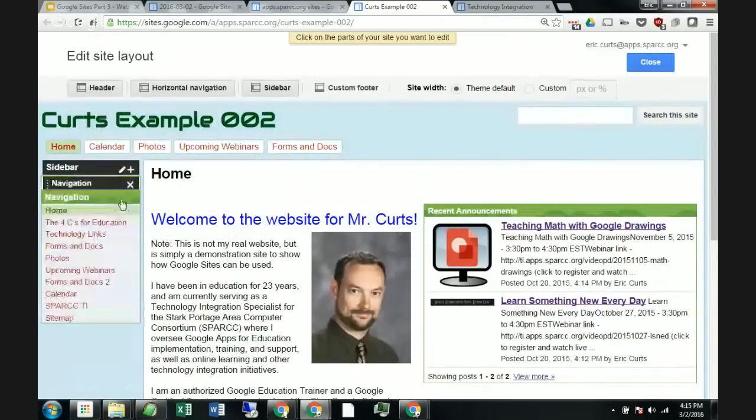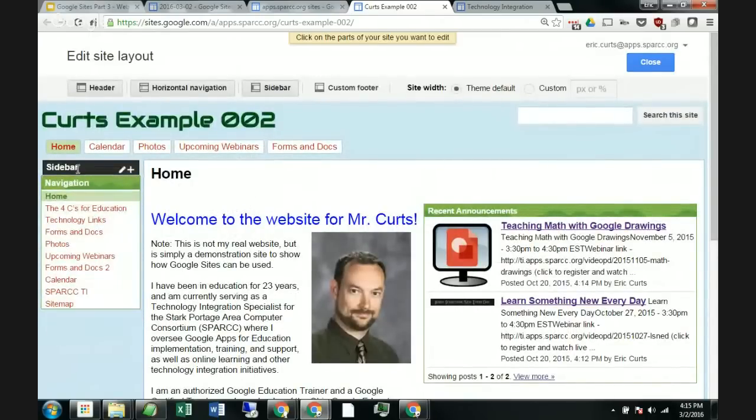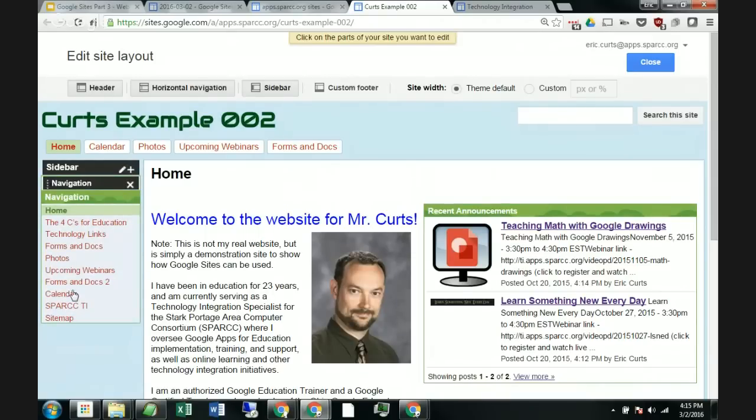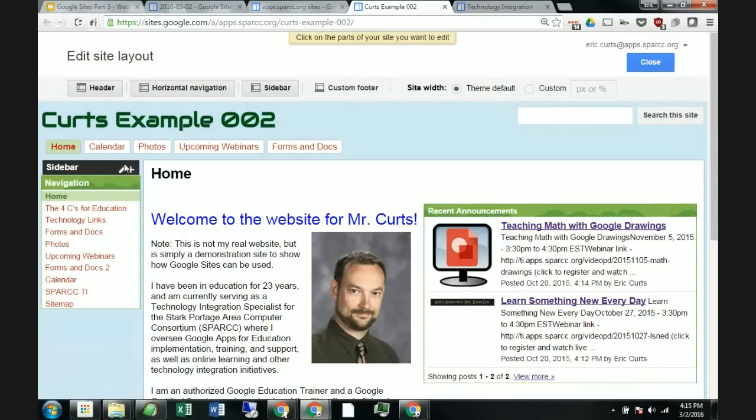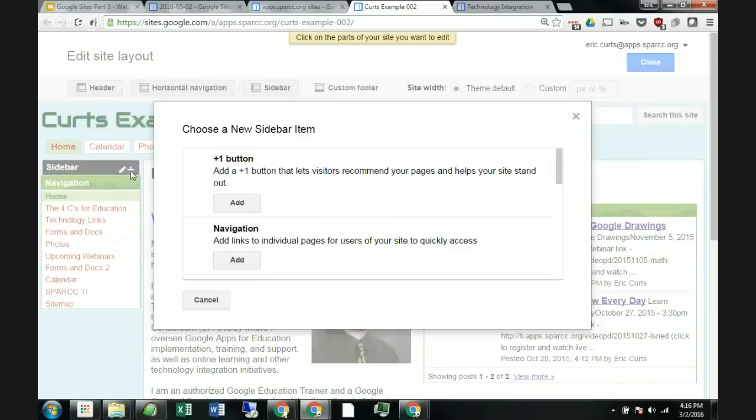Well, if I take my mouse and I hover it above the sidebar, notice I have a little plus button right at the top where it says sidebar. That little plus button will let me add other items to the sidebar. So let's click on it. Let's click on that little plus button. Again, I got there by going to Edit Site Layout. Hover above the sidebar, hit the little plus button, and let's see.